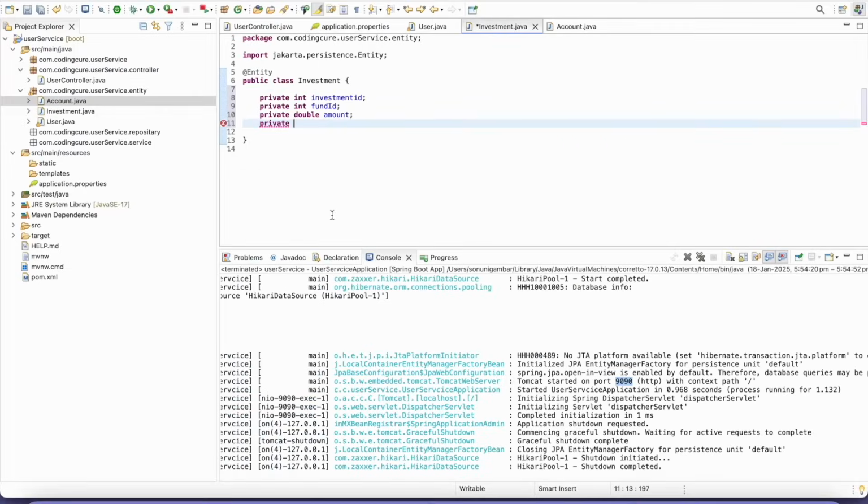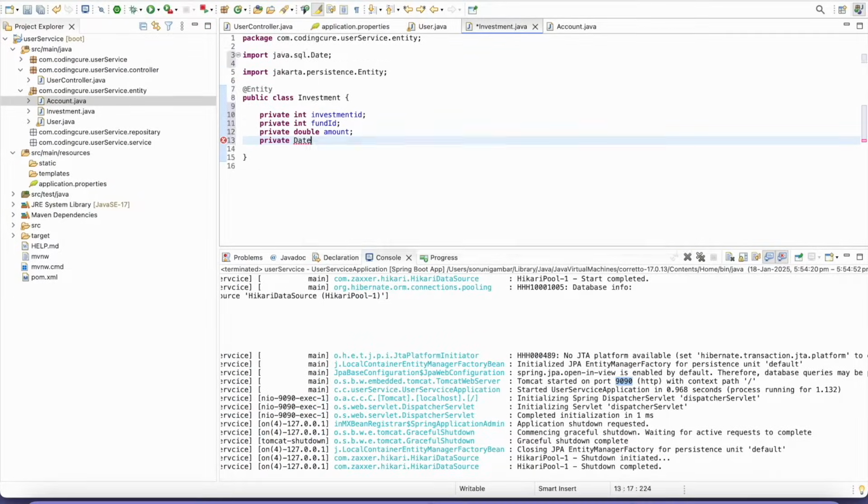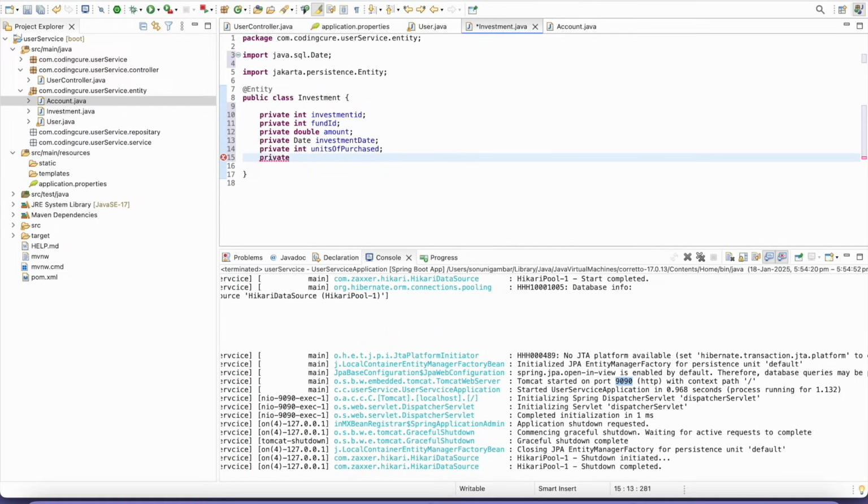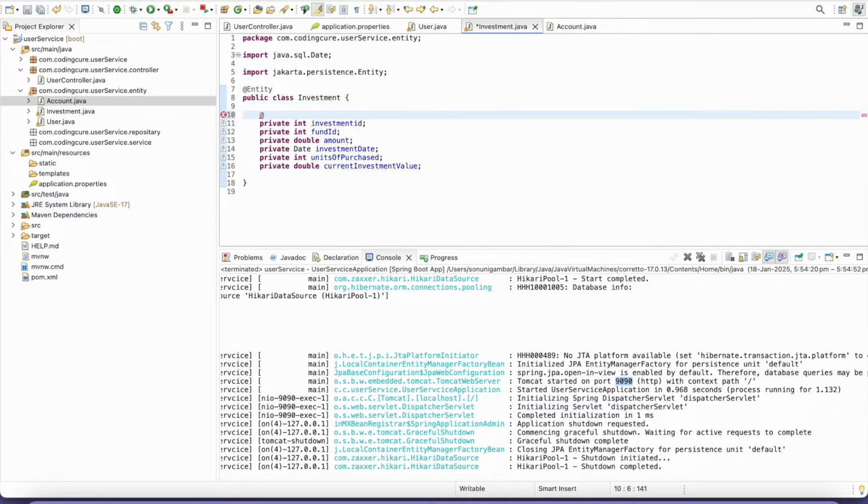So for investment date we are using Date, but this is java.sql.Date that I am importing. Date investment date, units of purchased. Okay, this is integer. Okay, that's it, right? Current investment value, private double current investment value. Now this is my primary key, @Id.